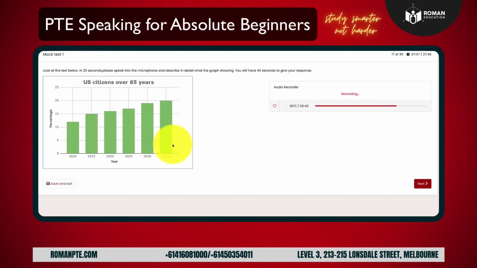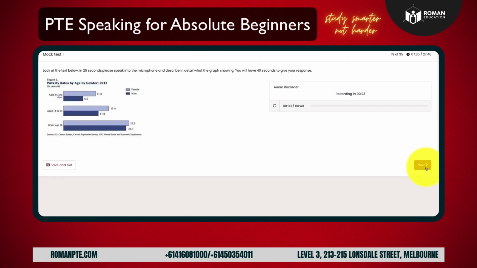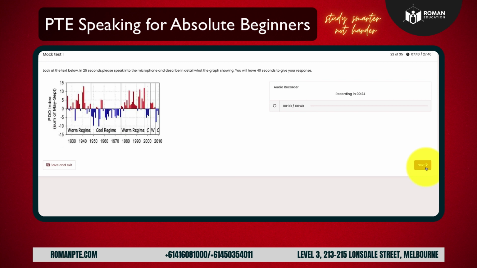It's a ready-made answer which you can use in any type of question, whether you see a bar diagram, a pie chart, a line graph, a map, or whatever you see on the screen. You'll be able to use that template and get the score you are looking for. So after describe image, the next type of question we get is called retell lecture. So let's have a look at that question type now.